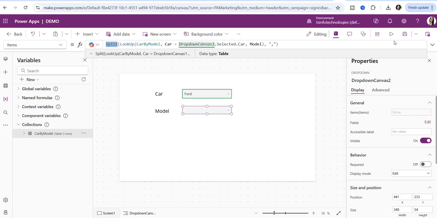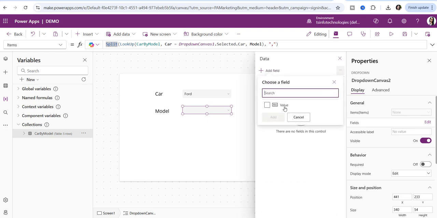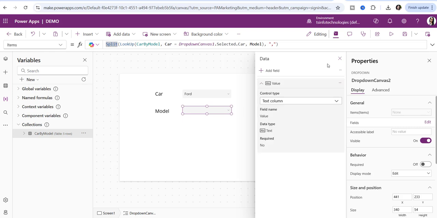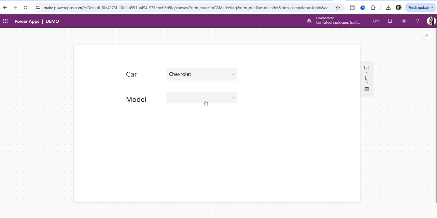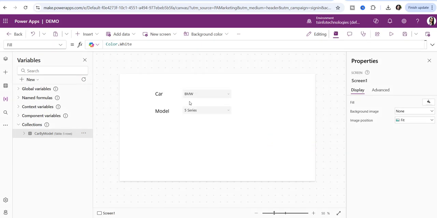This Split function is used to break a text string into substrings. Okay. And next, here you can go to the edit and you can see add. Just add this value, select it and click on add. Now you can go to preview and then you can see if you are choosing this Chevrolet, there are 3 models of it displaying. You can select any of them. If you are choosing BMW, it is coming like this. So in this way we can set this drop down value based upon another drop down control. You can say it is a cascading drop down control.